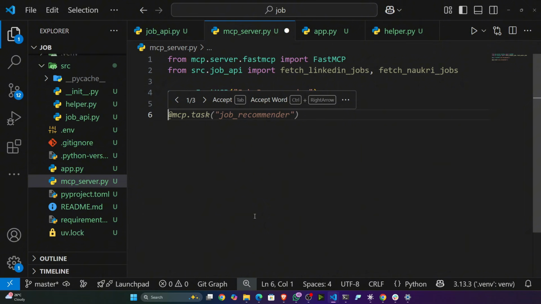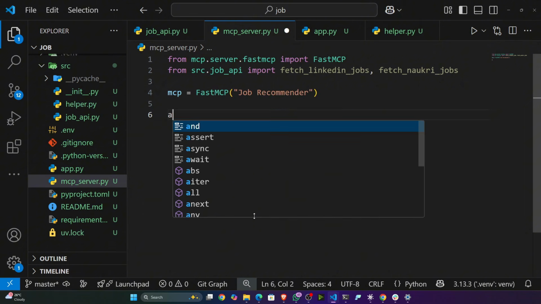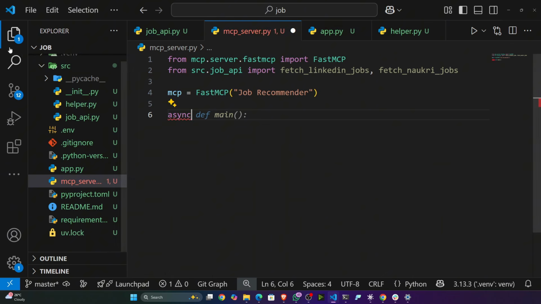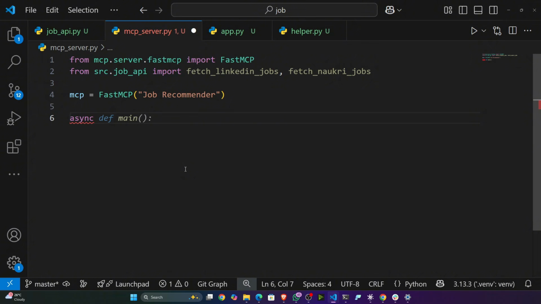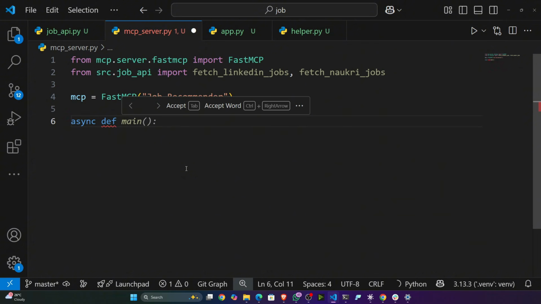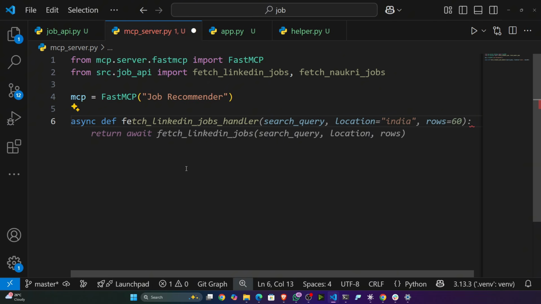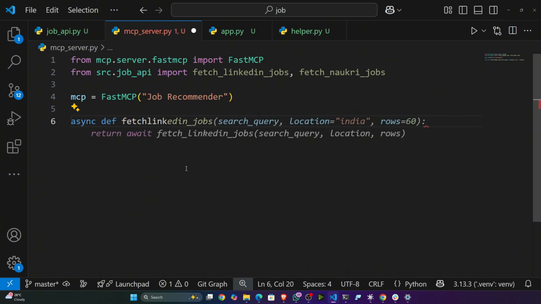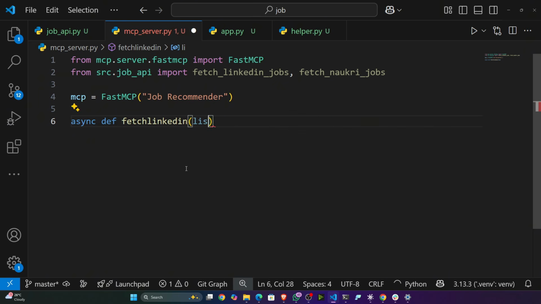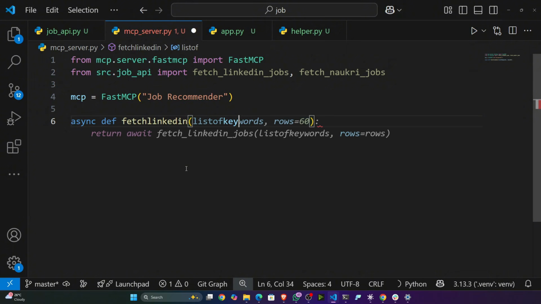For this, I think you remember we have to create a function with the help of the async keyword. So async, and here you can define the function. I'll give def, and the function name, fetch LinkedIn. Inside that it will take a list of keywords, and based on that it will give you the job recommendation.